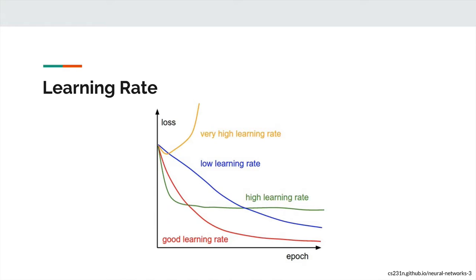Now let's discuss high learning rates and very high learning rates. You notice that for the very high learning rate, your loss actually goes up after some time.